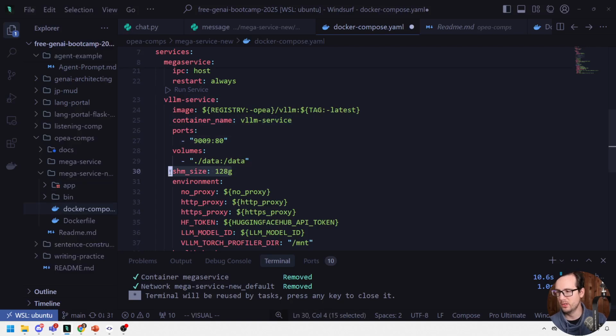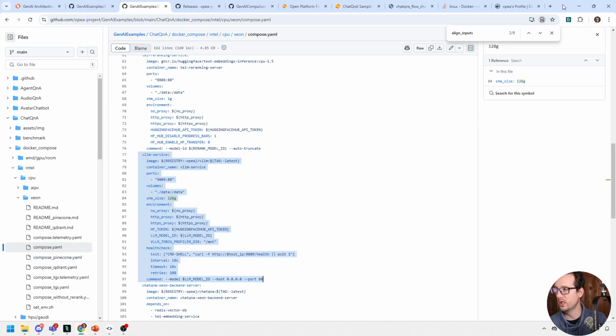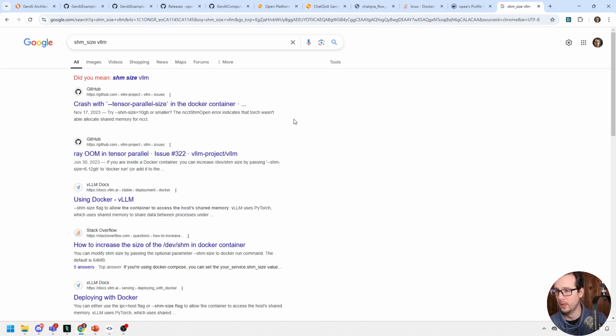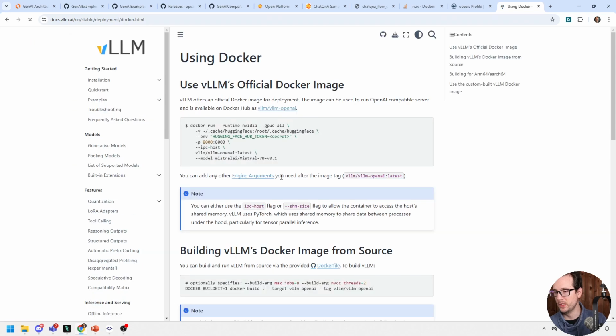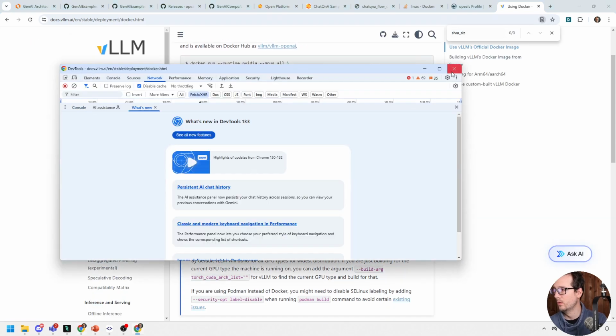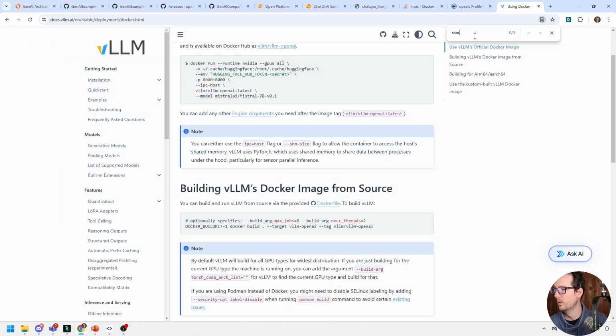But we'll go down here, and so we have SHM size 120 whatever. I don't know what this configuration is. I'm going to assume it's a vLLM specific thing. So I'm going to type in vLLM, and we'll take a look at what we have. If we go over to here to the vLLM docs. So here it is. You can either use the IPC host flag or the SHM size flag to allow containers to access the host shared memory.